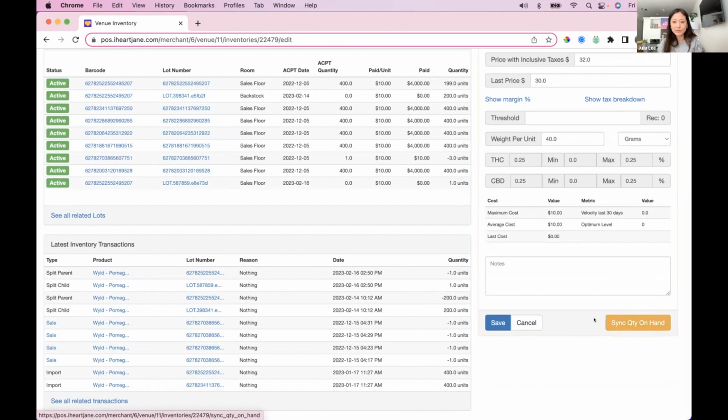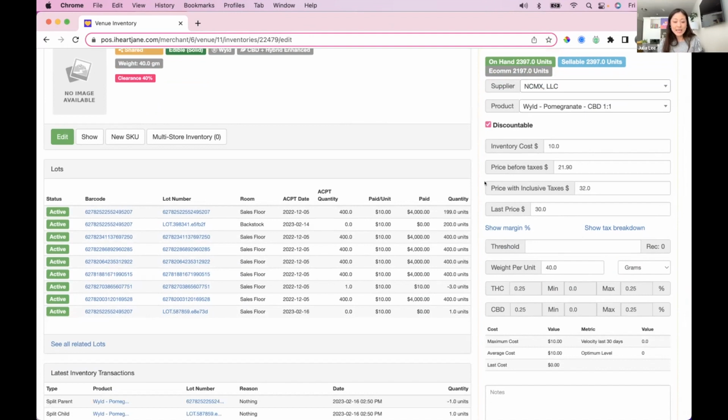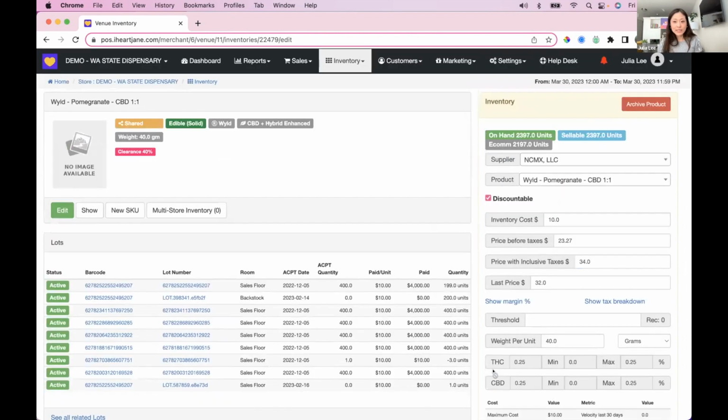So when in doubt, don't be afraid to use that button. Over here on the right-hand side, these are kind of like your inventory details. So we see the cost per unit of this product, before tax prices, after tax prices. And then what's great is if someone were to change the price of this product, so right now this is $32, but let's say someone came in here and changed the price to $34 and they hit save. The inventory detail page will always show what the previous price was if there was a price change. So we see that the last price was $32, it's now $34.